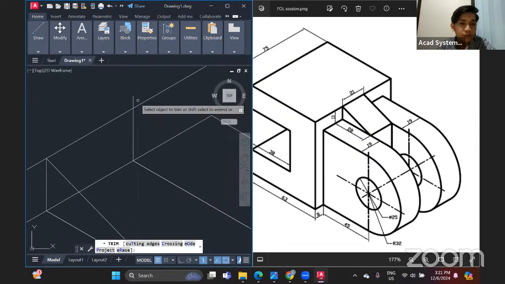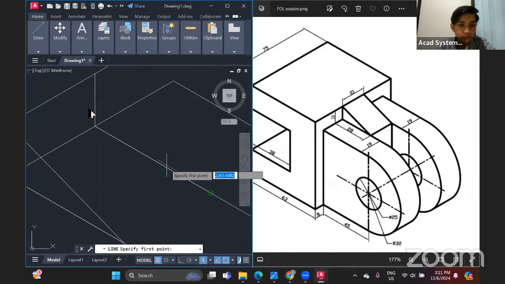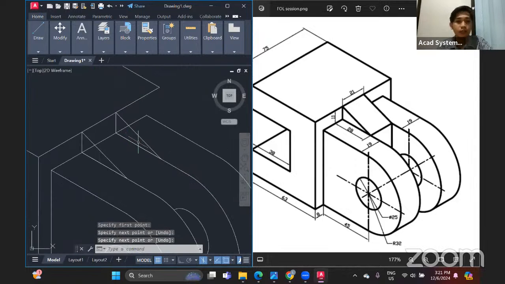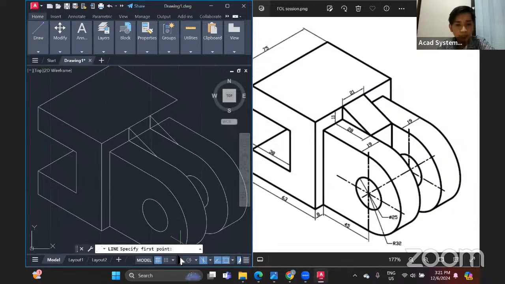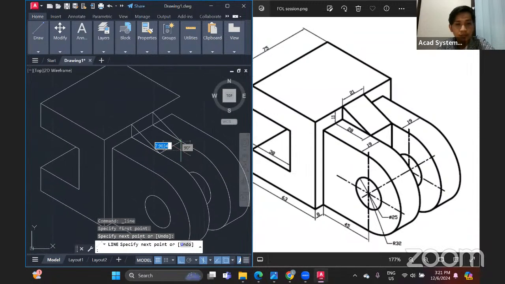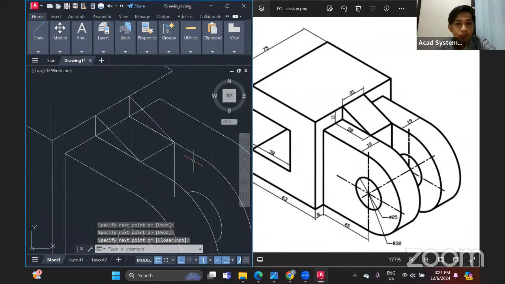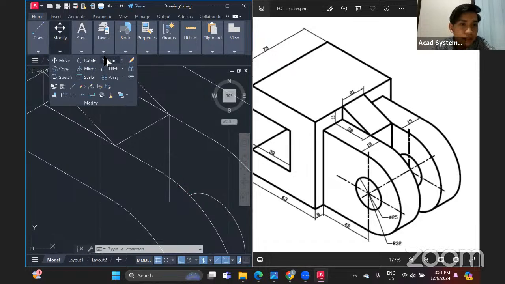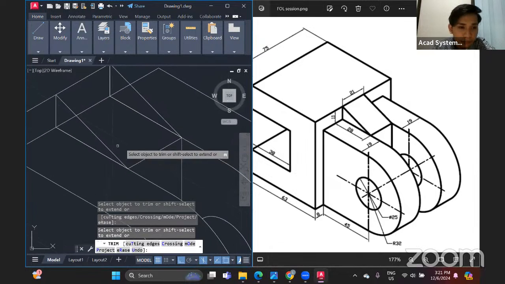So let's trim the top part first. Then lastly, create a line using this ortho mode tool. I click here, and drag it to the bottom. So you can see this line that we want, so we just trim here, click trim, click here, click this line here.